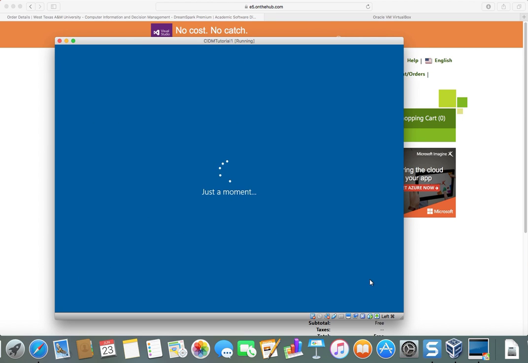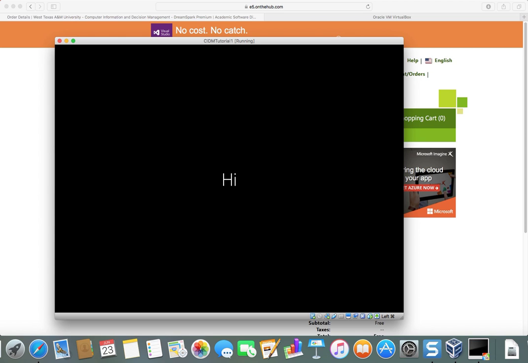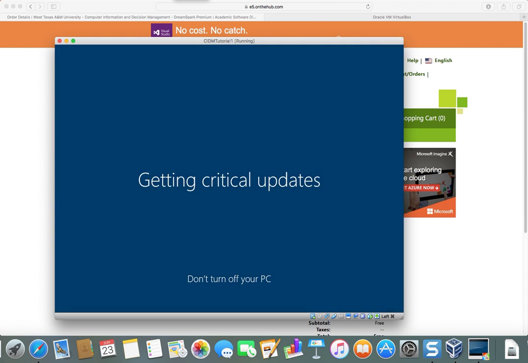This is just another click through, unless you want to specify some of the settings, but for the most part, Express settings should be fine. And then it's going to be on this screen. With that, you should be good to go on Windows 10.